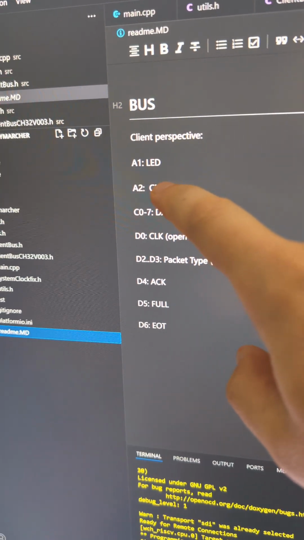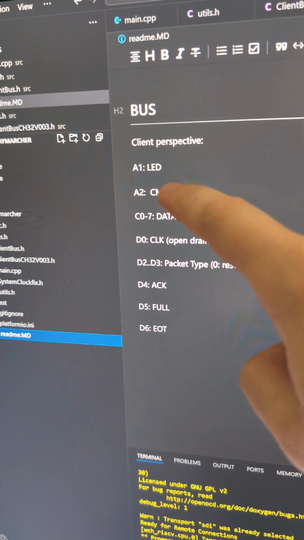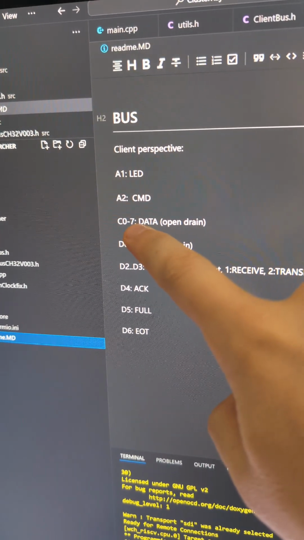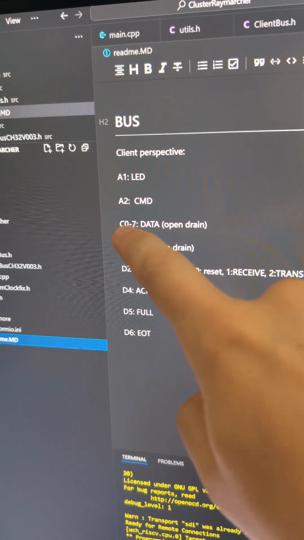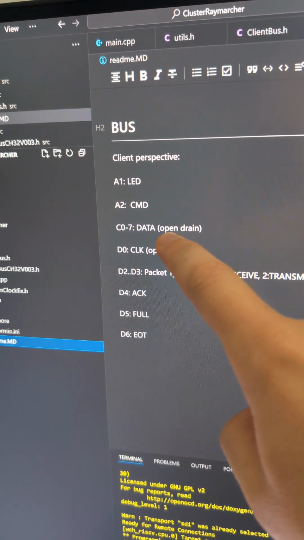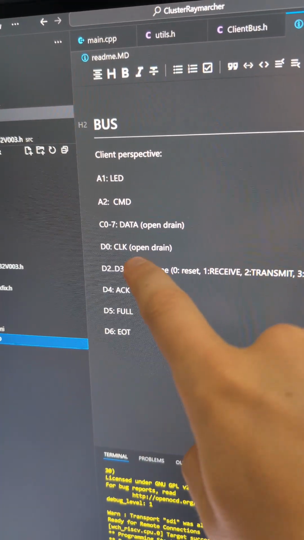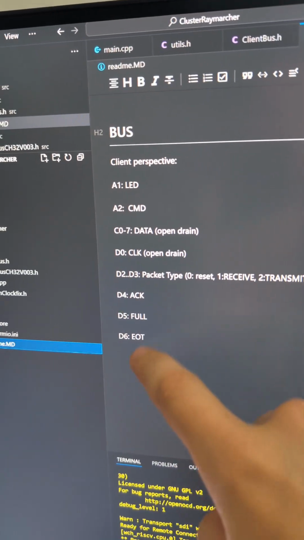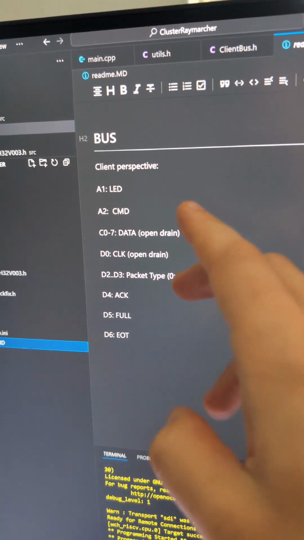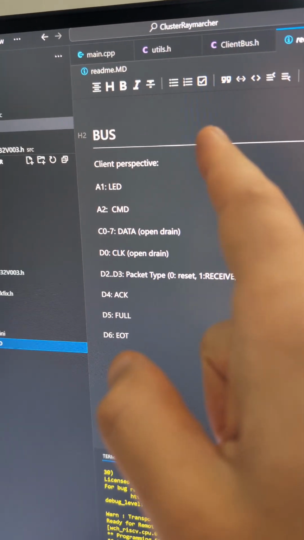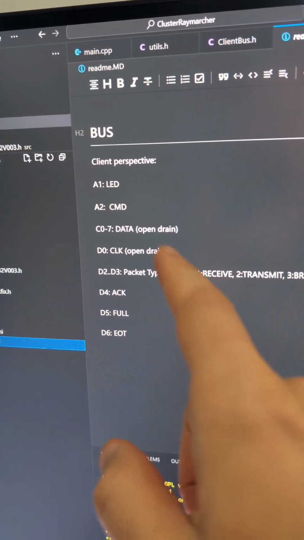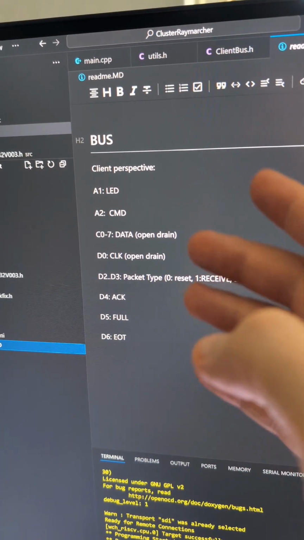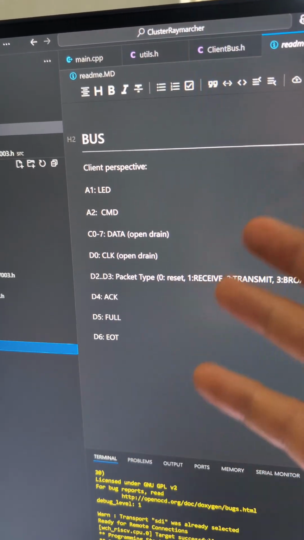This is the command that triggers the start of a packet. And then we have, I changed data to be on C0 to C7, which is 8-bit. And then I added a new clock on D0, and I skipped D1 and D7 since these are the debugging pins and reset pins. So I could use them, but I skipped them.